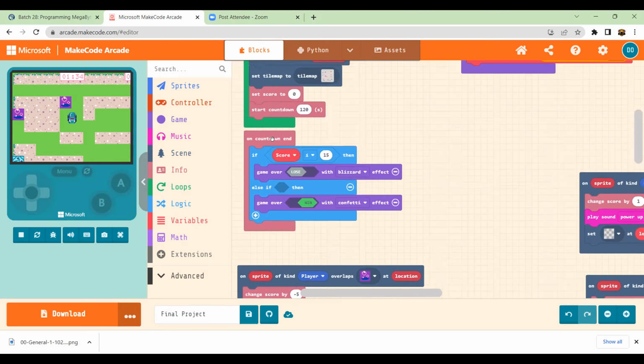When the counter ends, if the score is greater than or equal to 50, then show game over. If I lose, you hear the blizzard effect, and if I win, you hear the confetti effect.